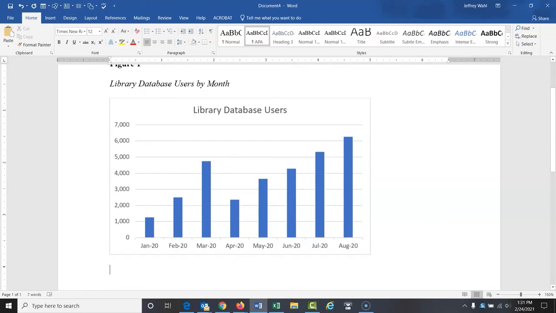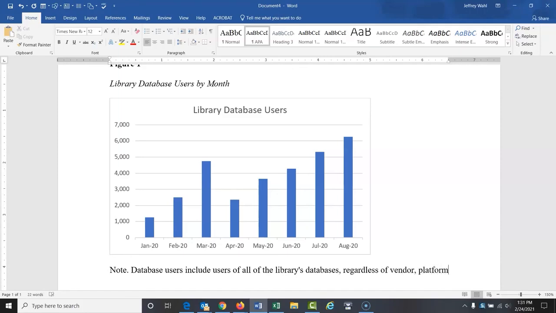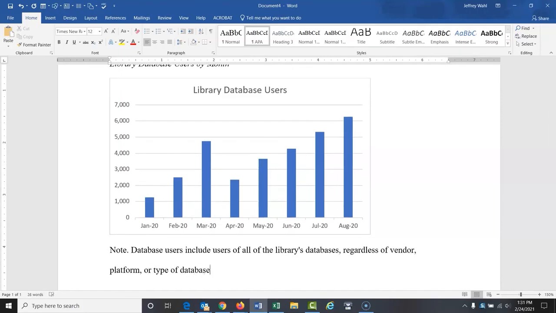Then at the bottom here I'm going to add a note, which is going to add a little more detail. Database users include users of all of the library's databases, regardless of vendor, platform, or type of database. Again, I'm not putting a lot of work into this. I'm just going to try to show you how this works.